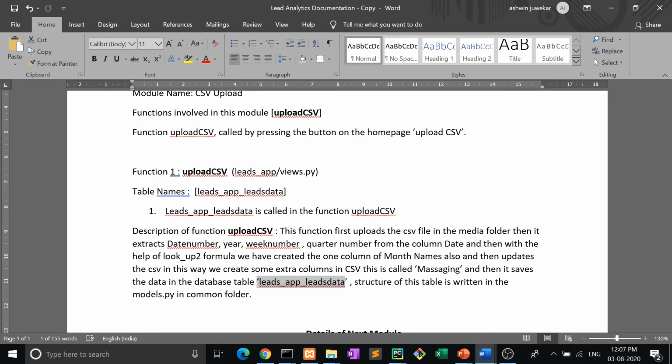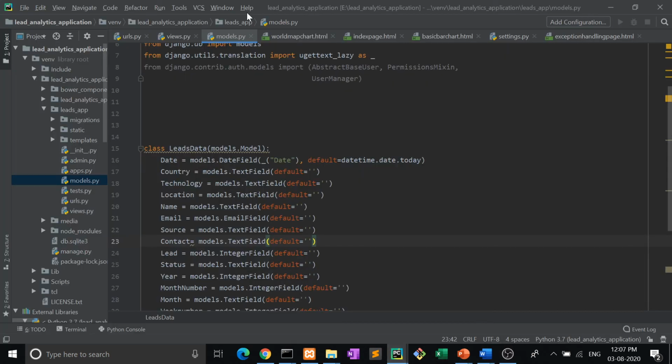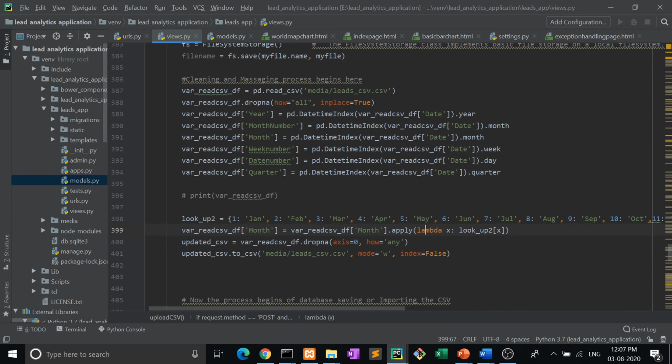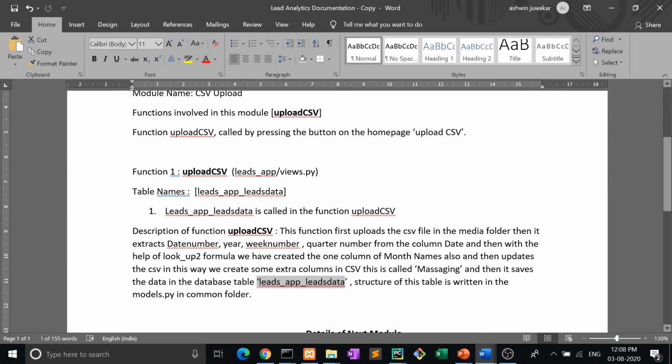Suppose a programmer doesn't write this documentation, then whosoever the new developer is, he has to make double efforts. He will spend one whole day in recognizing which function is responsible, which table name is responsible, and where I need to make changes. He will also not understand the reason for writing this. Wait a minute, what is the reason of writing this lookup two, and why is this written? So technical documentation plays an important role.